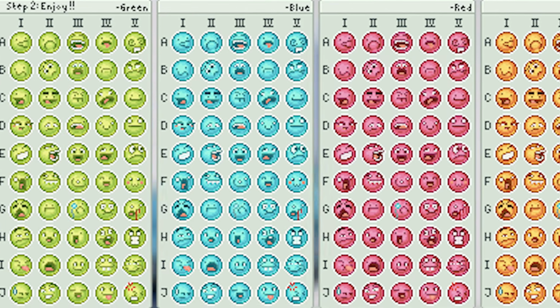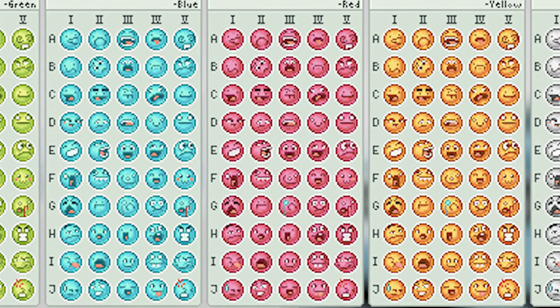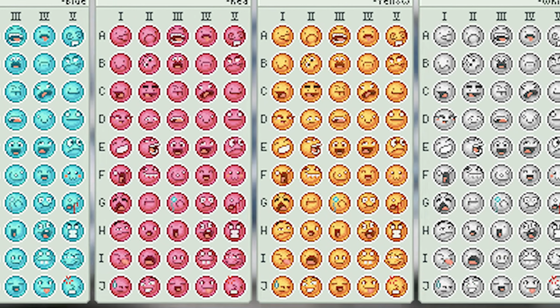DeviantArt had pixelated emoticons that had some gloss, if you really squint. Yeah.